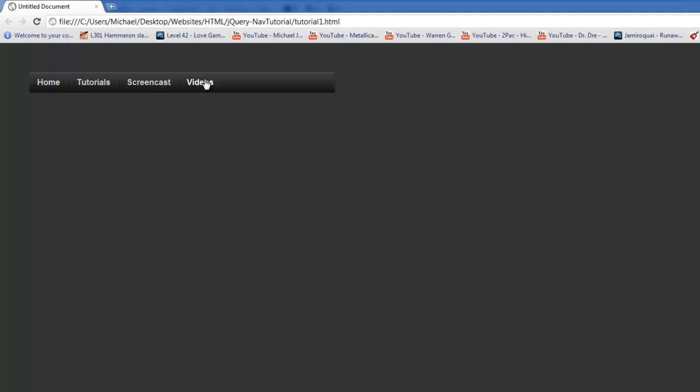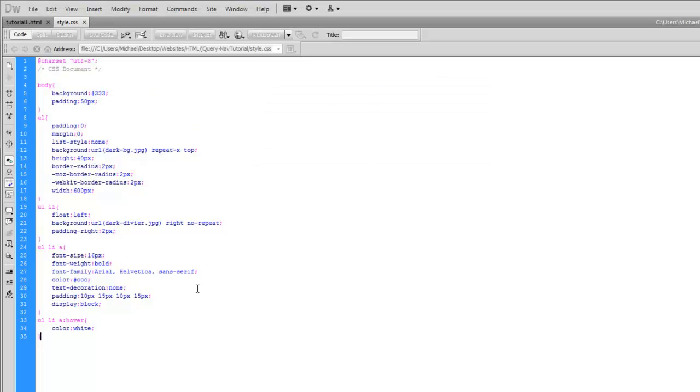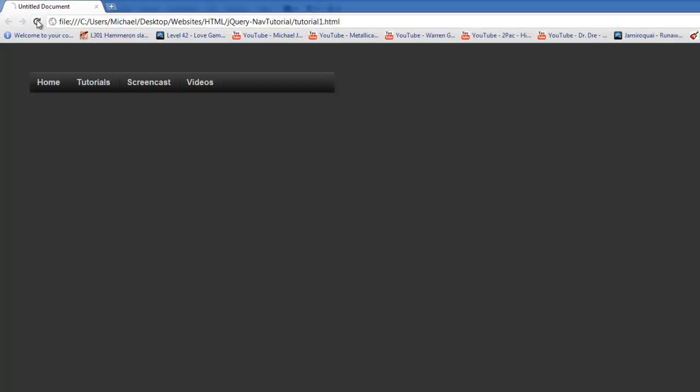Now there's one more thing I'd like to do, that's remove this divider image, but only from the last list item. So to do that, you use a CSS selector, which is last-child, like so, and let's set the background to none. And there we have it, a very simple CSS horizontal navigation.